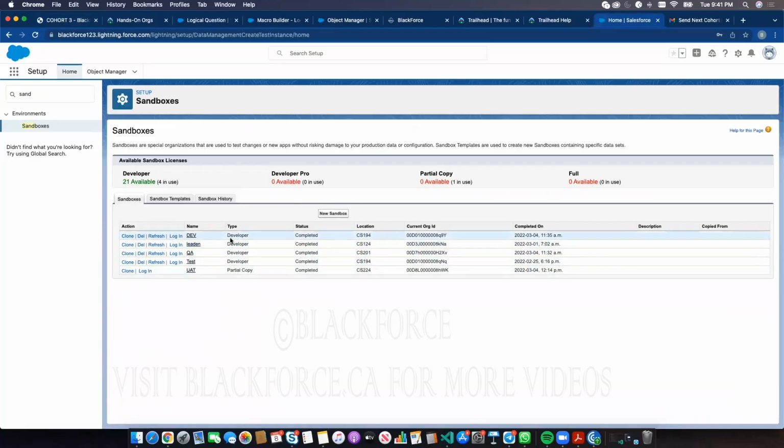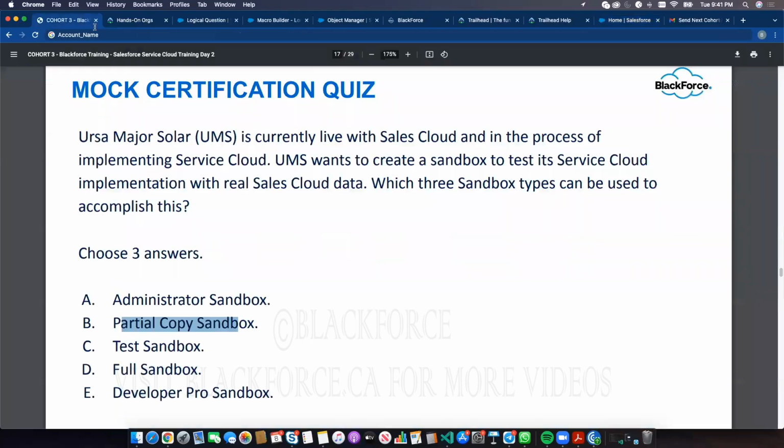Some of you, if you're in professional or the paid Service Cloud, will be working with a sandbox and deploying whatever you're doing into QA and UAT. You see that the UAT is a partial copy because it has data from production. So remember, in sandboxes, we have Developer Pro, partial copy, and full, and you don't get access to this in the hands-on org.